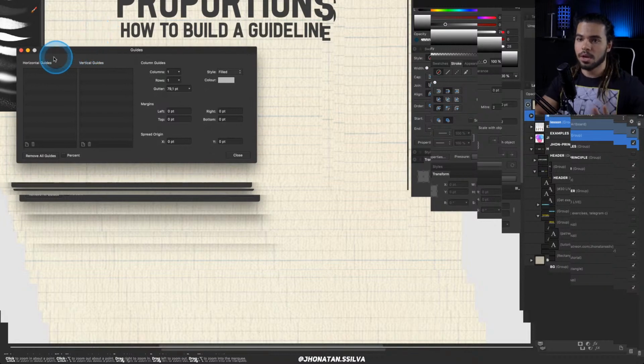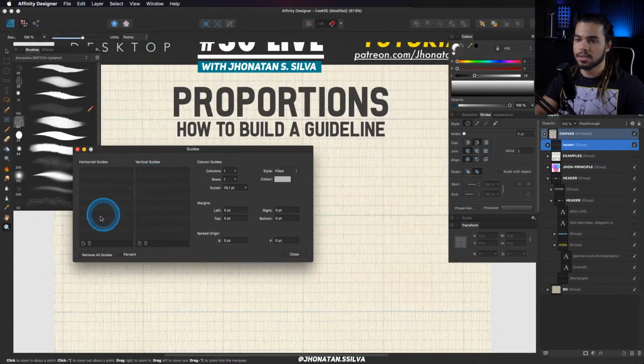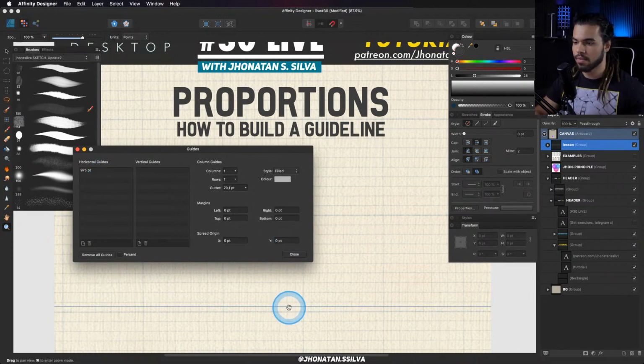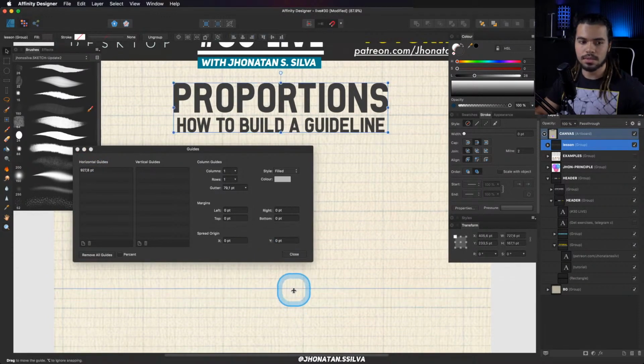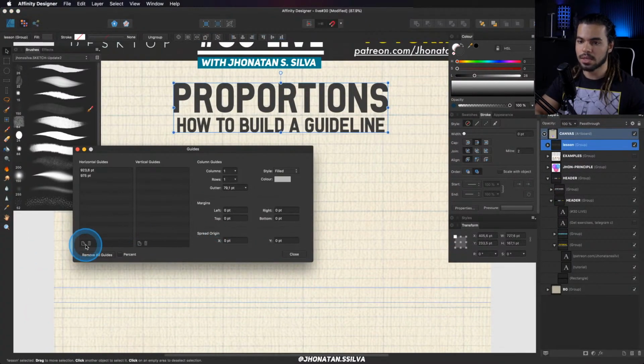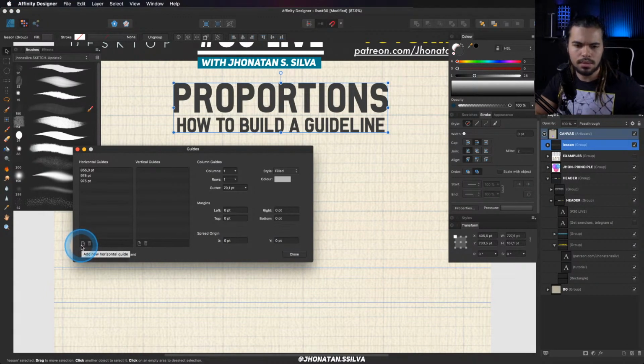In this panel, you can see the horizontal guides and the vertical guides. Here you will create horizontal guides that let you create the lines for the heads and for the body of your character. And let's do it here. Look, we have these lines already, as you can see. I don't know if you can see these lines, but they're here. Let's create at least more or less 6 or 7. It's up to you.